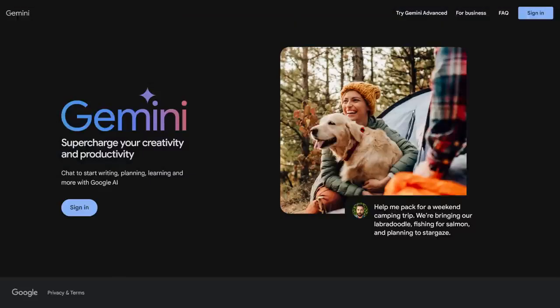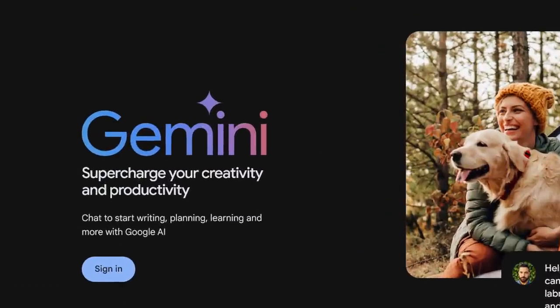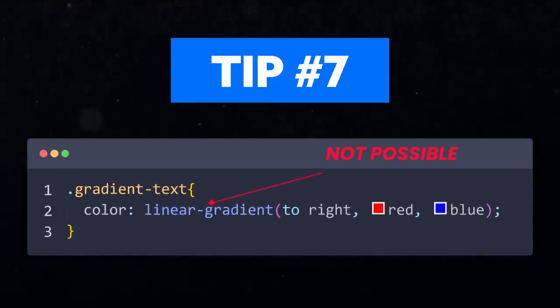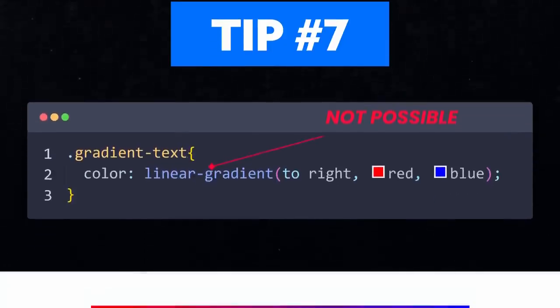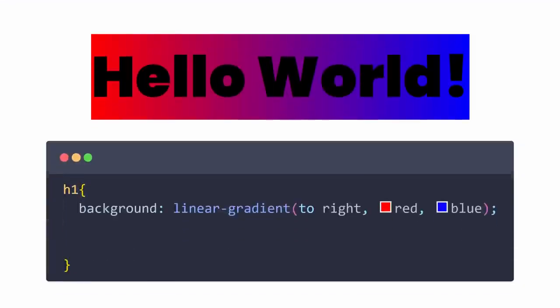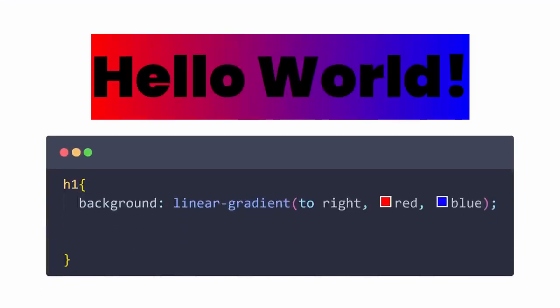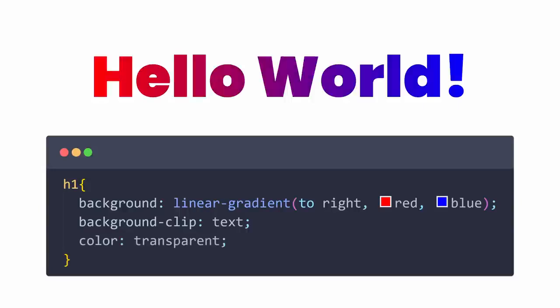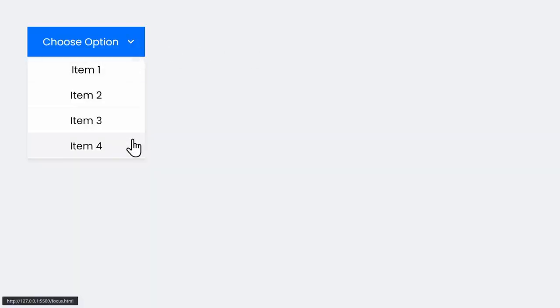On modern websites, we see more and more creative ways to make text look more interesting. One thing that I like a lot is putting gradients on text. If you ever tried doing this, then you probably noticed that it is not possible to use the linear gradient method on the color property. It just won't work. The trick is to apply the gradient on the background of the element. Now we can limit the background painting area using background clip text. This means the background will only be where there is text. Last thing to do is to make the color transparent. Now we can only see the background color, which is our gradient. Pretty cool.